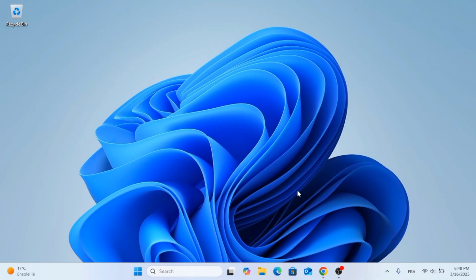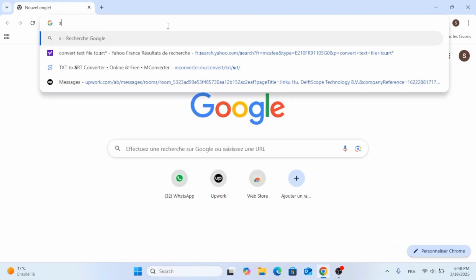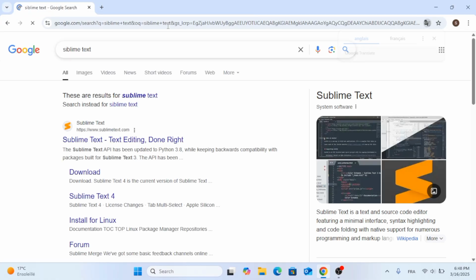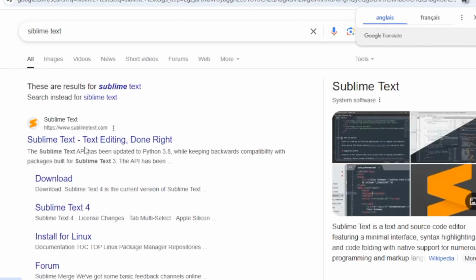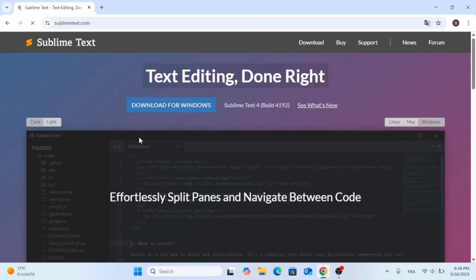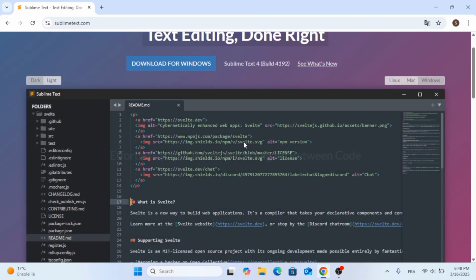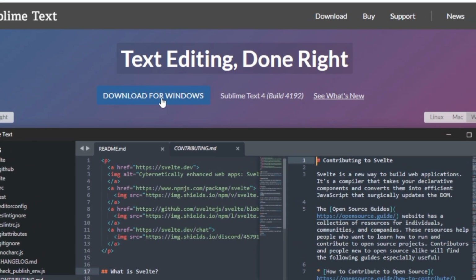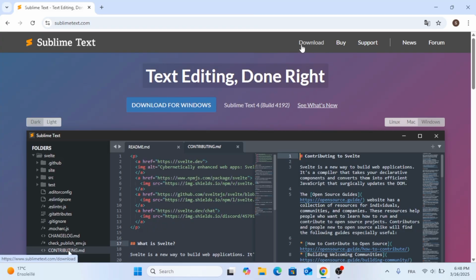So first you have to open your browser and then just search for Sublime Text. You can do this on any browser you want. Now just check for the first result you will see here. It's from sublimetext.com. When you click on the link, straight away you will find the download for Windows, as you can see, or the download located at the top. You can choose either of them.